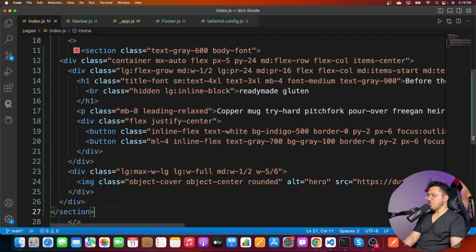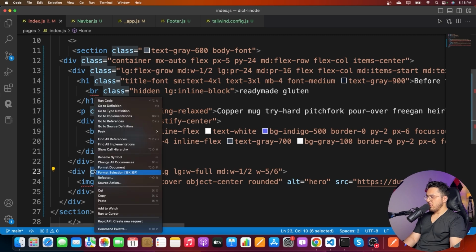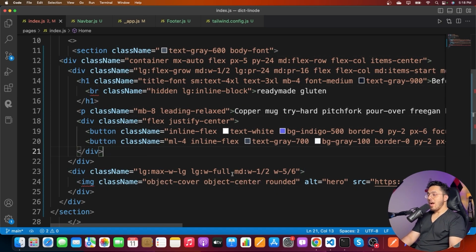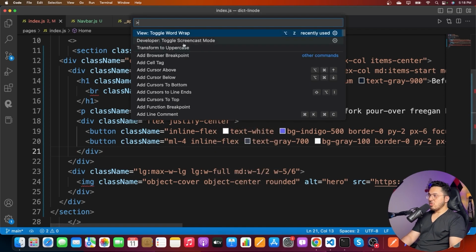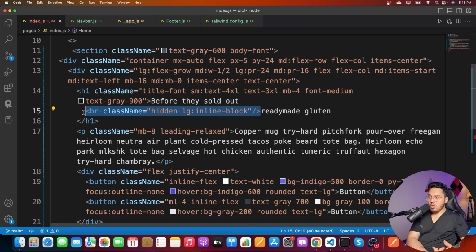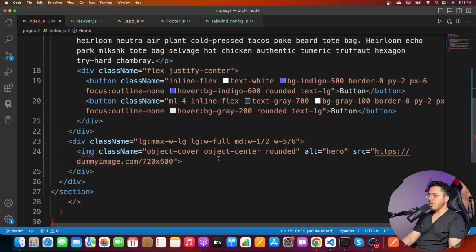Okay, I'm going to remove this and I'm going to replace class with className. Another thing that you will have to do is, let me first toggle word wrap. You cannot have an opening tag without closing it. You will have to close it, either make it self-closing or close it with a closing tag. Since BR is a self-closing tag, I'll have to add this. And same goes for IMG as well.